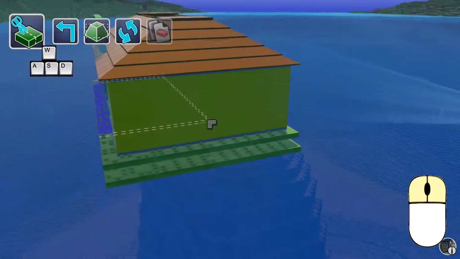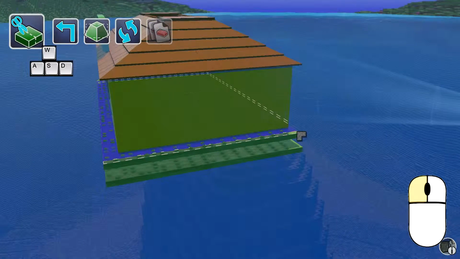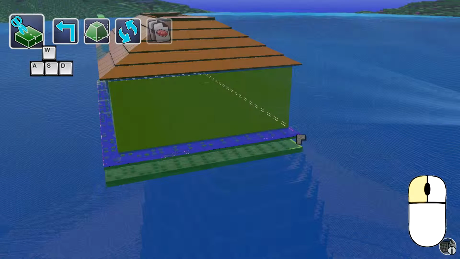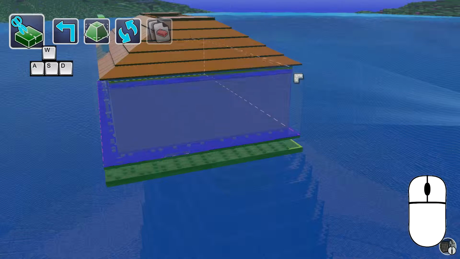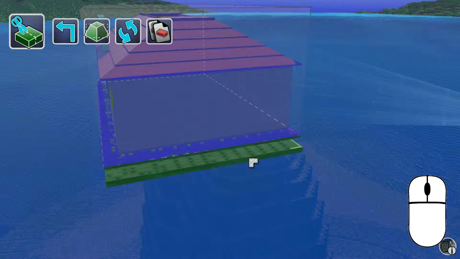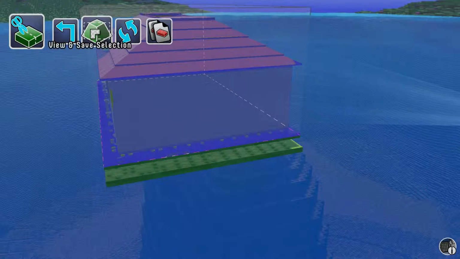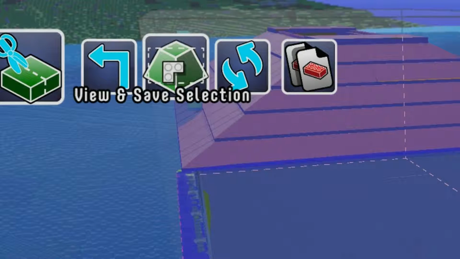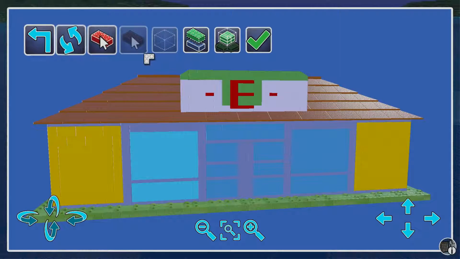Don't let go of the left click until you've highlighted everything you need on the X plane. Once you have that, let go of the left click. Now you can move that plane up on the Y axis. Once you've got your whole selection, you left click once. Go to View and Save Selection and you can look at what you've got.